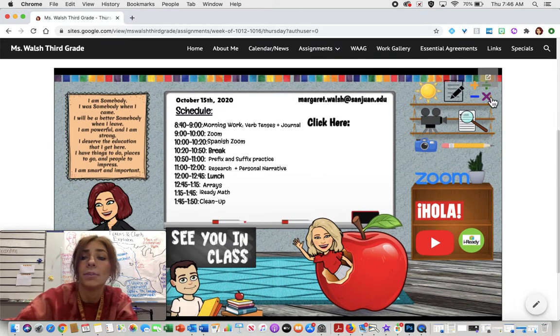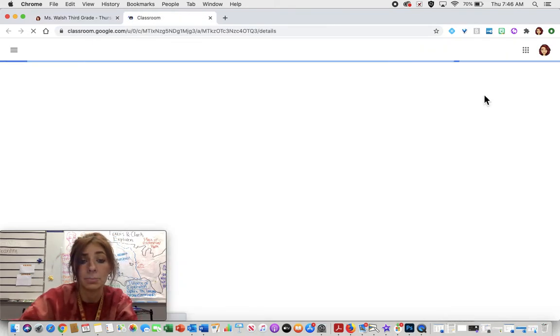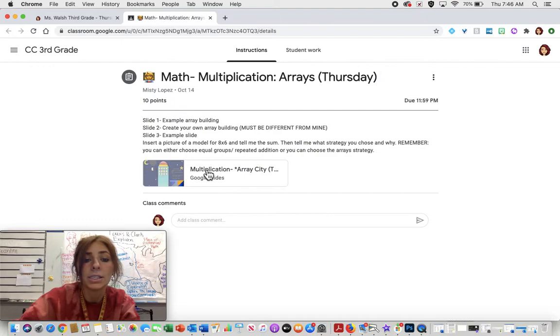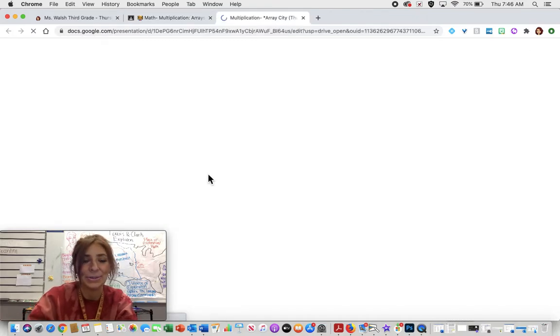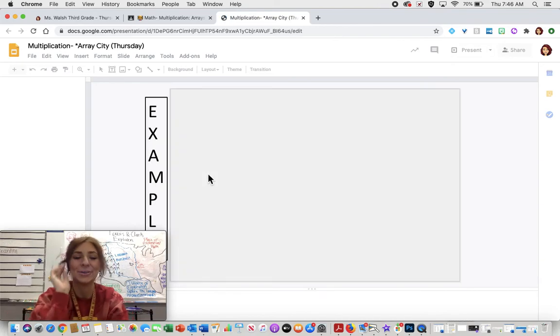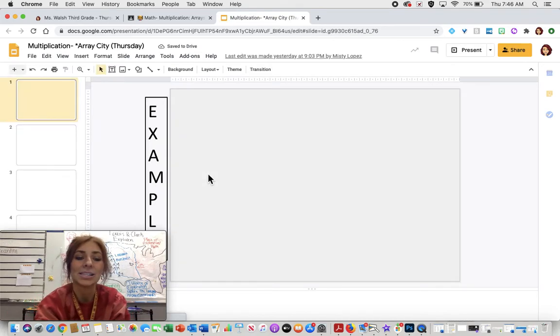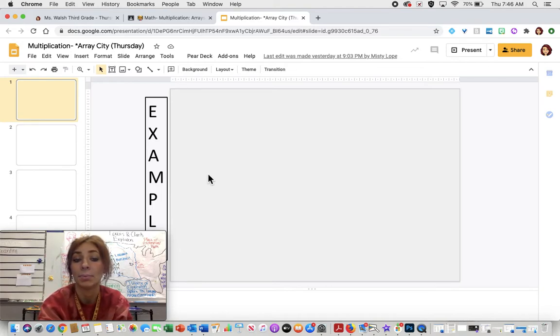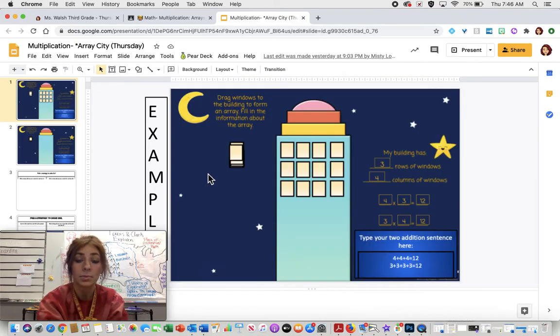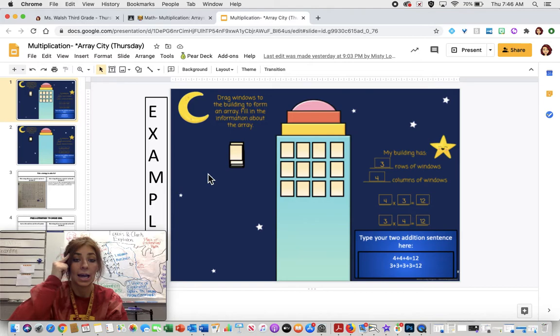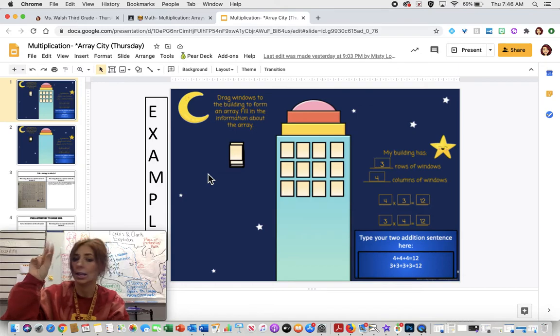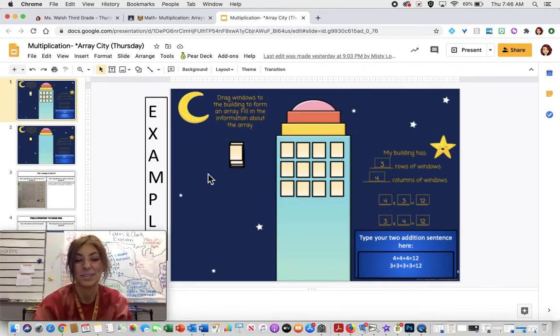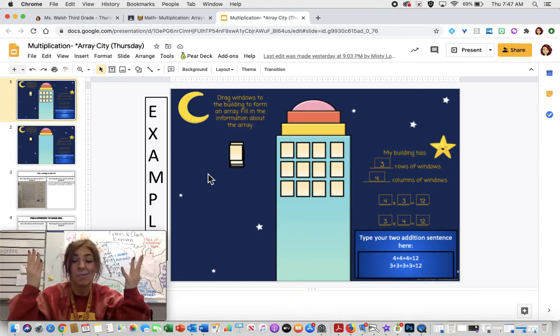And then you're going to have your array job. You're going to click the math symbols, and you are going to see you have an array city. Ooh, it's one of my favorite projects. I'm so excited for you guys to do this. You can see here, Miss Lopez has given you an example of what the expectation for your array city should look like. Now I'm thinking in my brain, should yours look exactly like Miss Lopez's? No, yours should not look exactly like Miss Lopez's. That's not the purpose of this job, right? I don't want to see how well you can copy. I want to see how well you can think and come up with your own arrays.